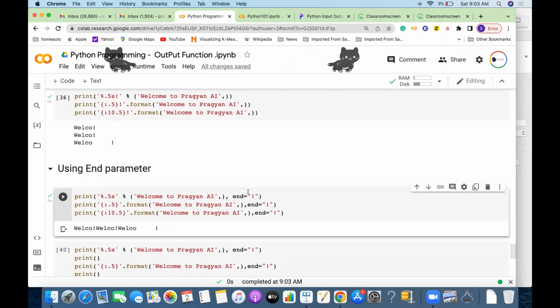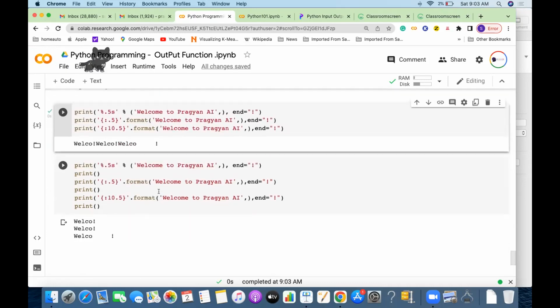And since by default the end parameter is a new line, after printing some value it will go to the next line. Since I replaced the end parameter with an apostrophe, after printing that it is not going to the new line. It will be printing next, and after printing next, because by default it is a new line, that is the reason it is going to the new line. But here you replaced that end with the exclamatory mark, so it is not going to the new line. So that is how you should understand it.